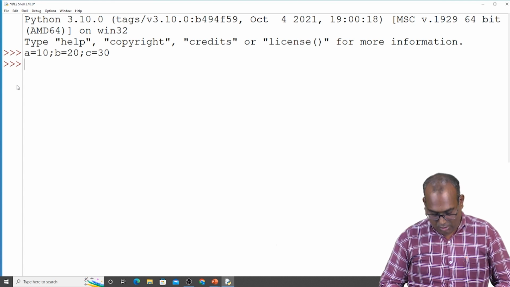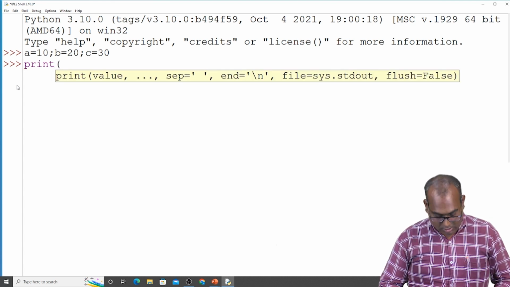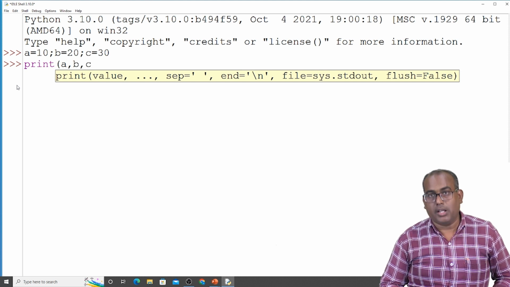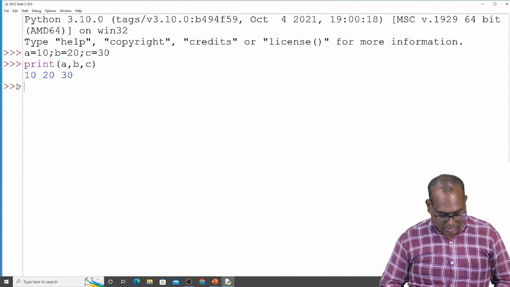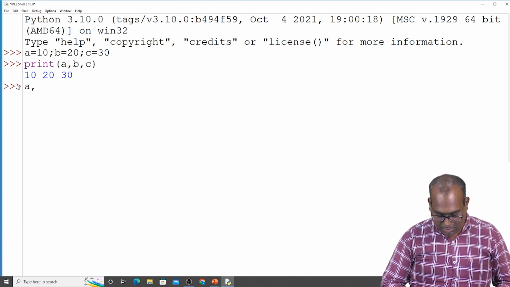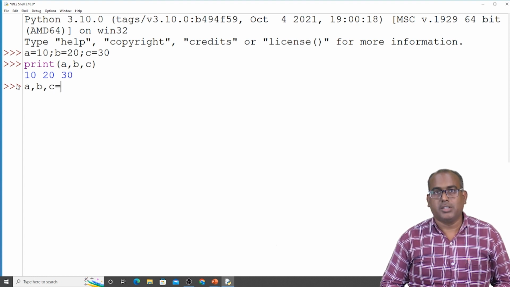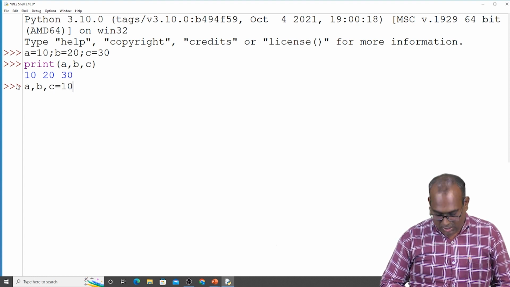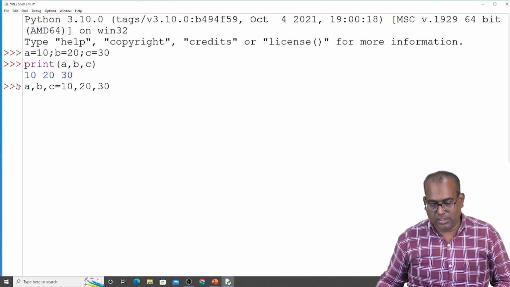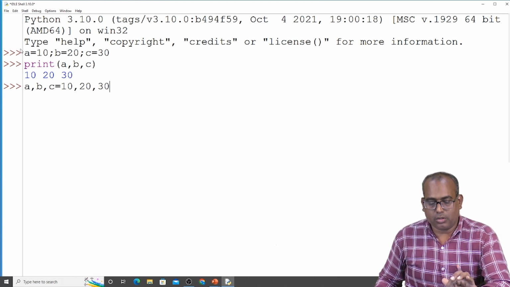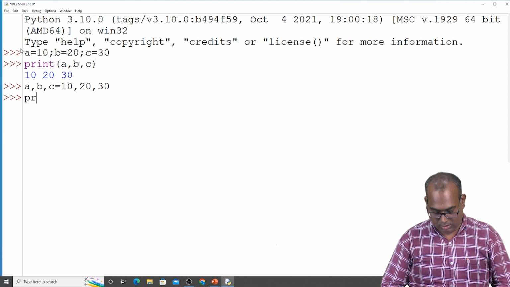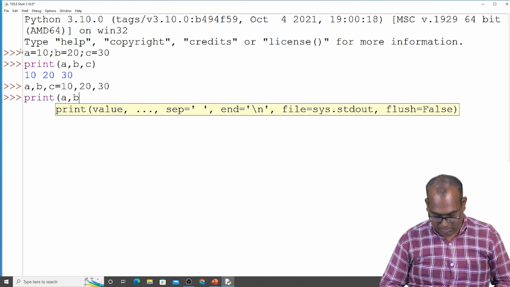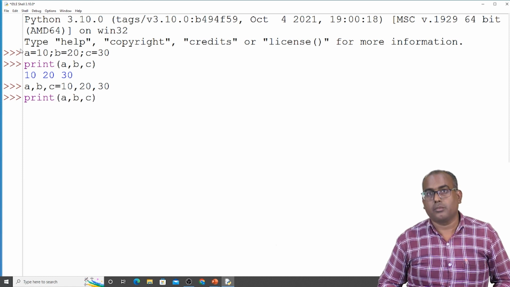If you give print of a, b, c, it prints the values of a, b, c. Another way, we can assign in a single line: a, b, c equal to 10, 20, 30. In this case, 10 will be assigned to a, 20 will be assigned to b, and 30 will be assigned to c. Print a, b, c.